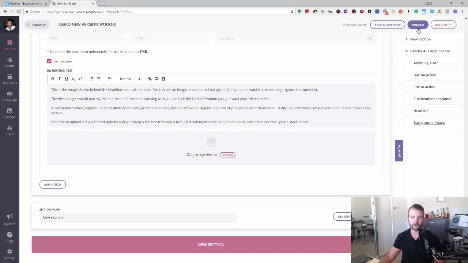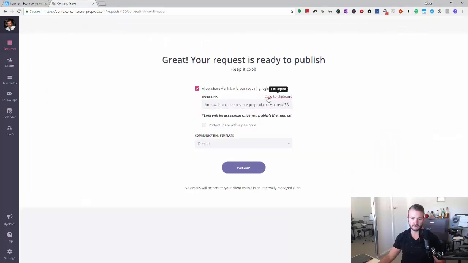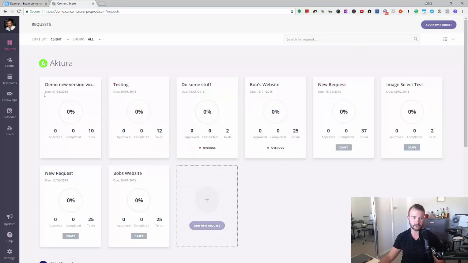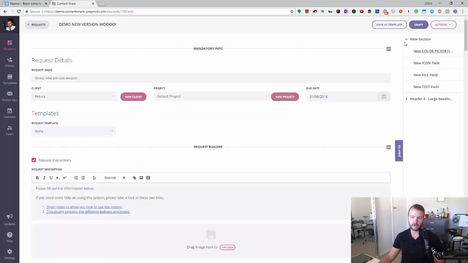And I'm going to publish this quickly, and I'm going to copy that to the clipboard so I can show you this in a second. But I want to show you one more thing inside that request. Under the actions button now.